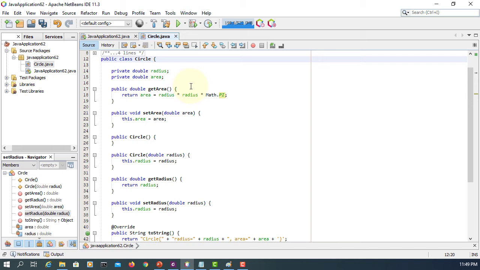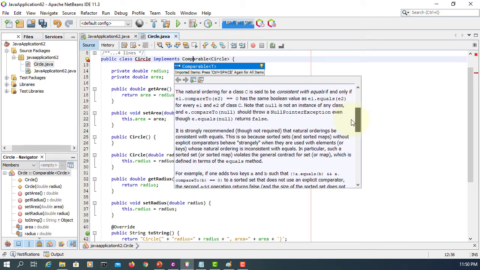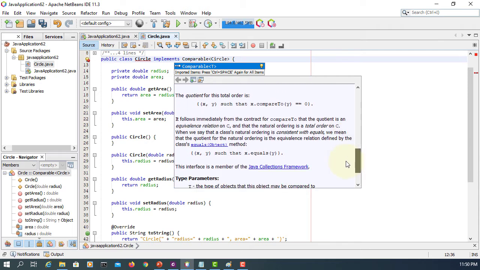Then we make sure that Circle is comparable, which means we have to implement the Comparable interface. The type we want to add here is the Circle type. Press Ctrl+Spacebar on Comparable, and it says the interface Comparable type is T. T stands for class type. Then we can use Collections.sort or Arrays.sort to put it in ascending order. We can sort if we have multiple Circle objects.